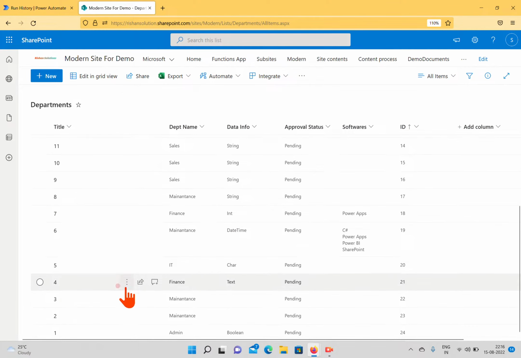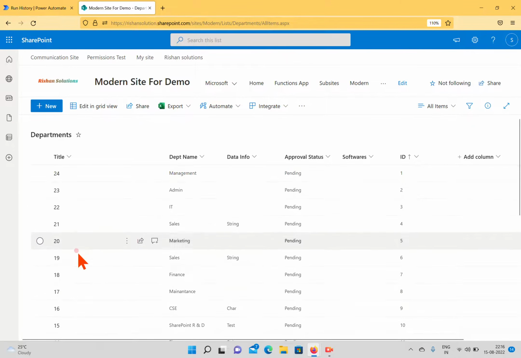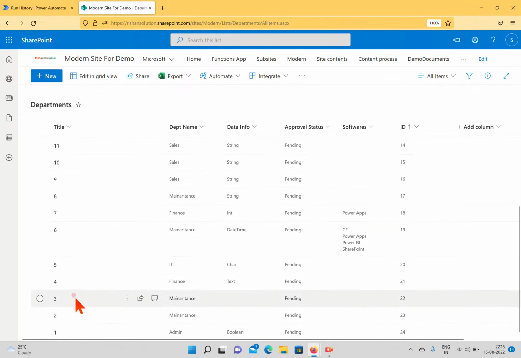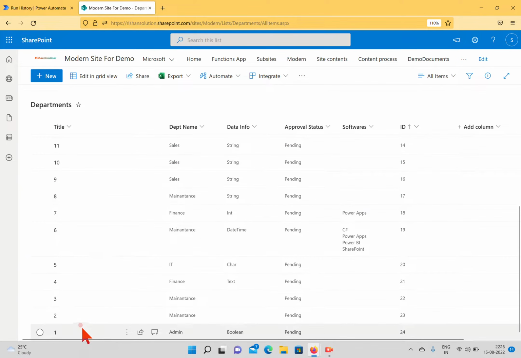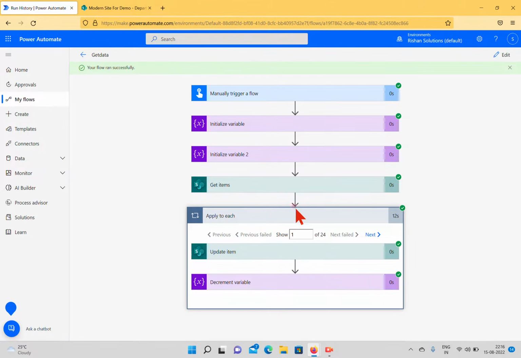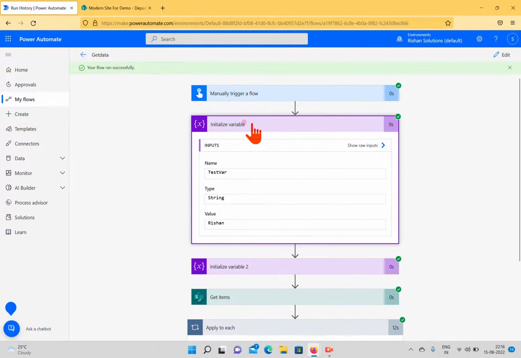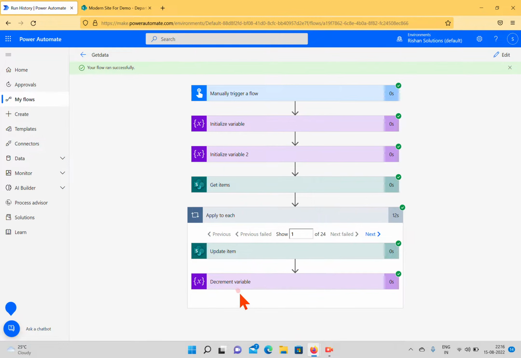I have to refresh this one, I think. Okay, now you can see properly 24 until 1. So this is perfect. Now initially we have declared a variable value is 24, and which is decremented by 1, and then 1, then 1, and finally which reaches 1. So this way you can increment the variable, you can decrement the variable. So we have used initializing the variable, and we have used setting up the variable value inside the flow.